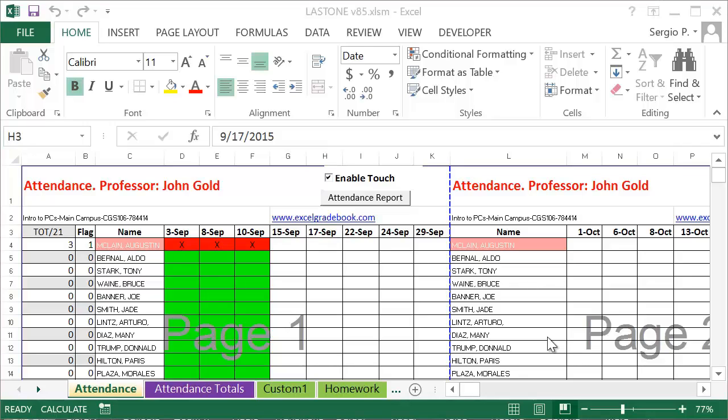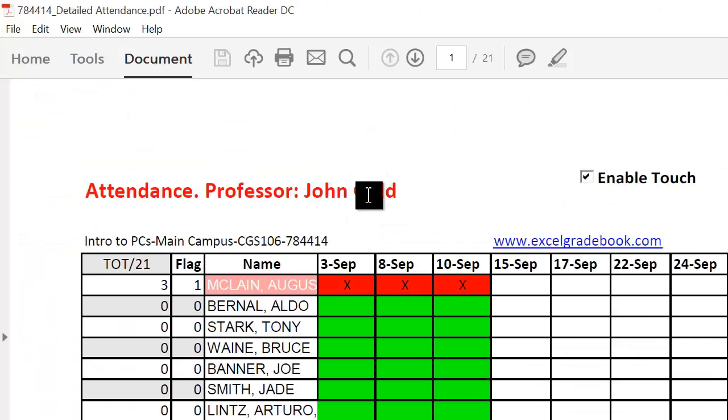Finally, you can generate reports at any time by just clicking on the Attendance Report button. This will open a nicely formatted PDF showing your attendance records.